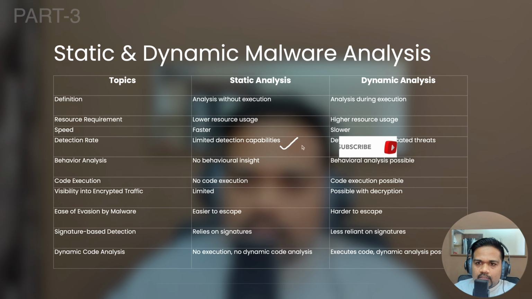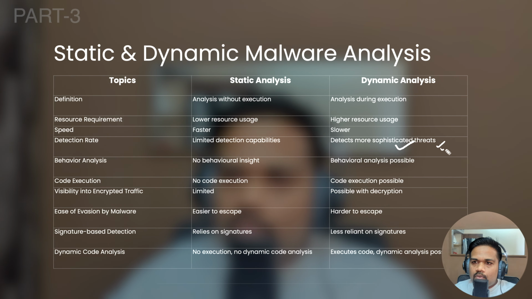Limited detection capabilities. So here you are going to get only the metadata, like what is the file name, what is the size, what is the path, where it is stored, what kind of hash value it has. All those things come under your static analysis part, right? But when it comes to dynamic analysis, it is a very sophisticated threat. What kind of activity it is going to do in the endpoint machine, you don't know. You have to find it out. There is no behavior insight. You are not going to get any kind of behavior from the static analysis. So once you run it, then only can you understand what is the behavior of that exe file.